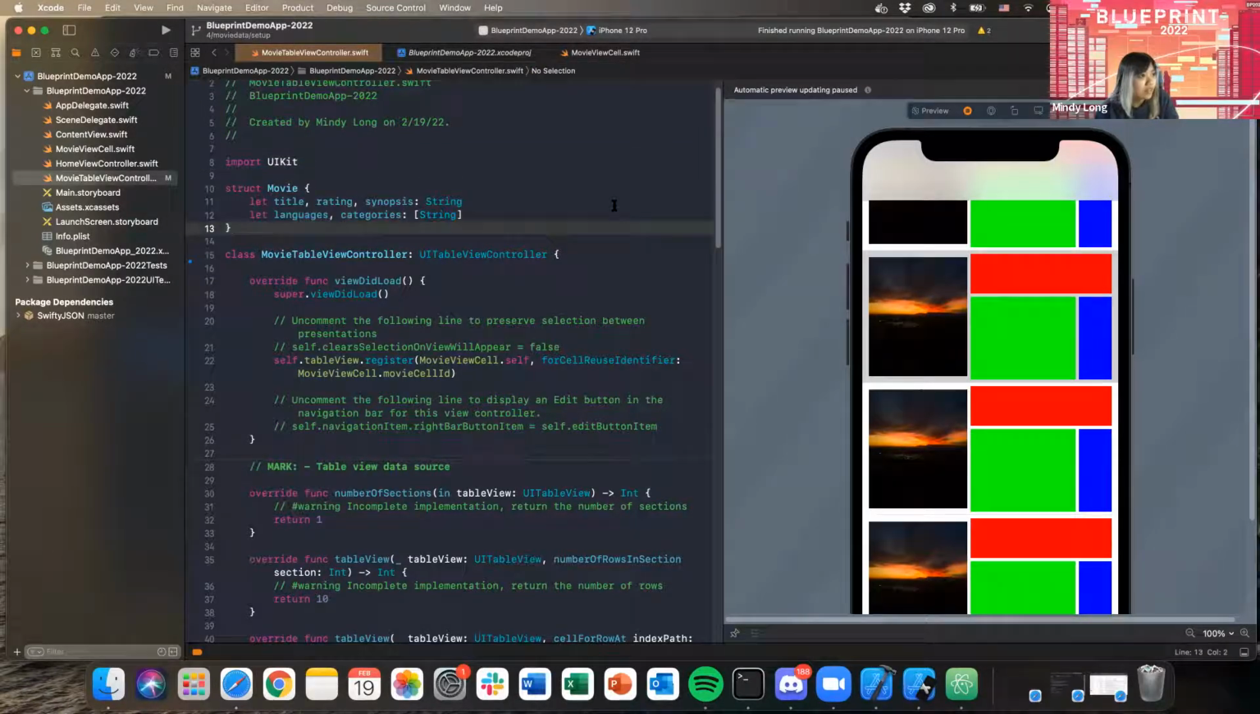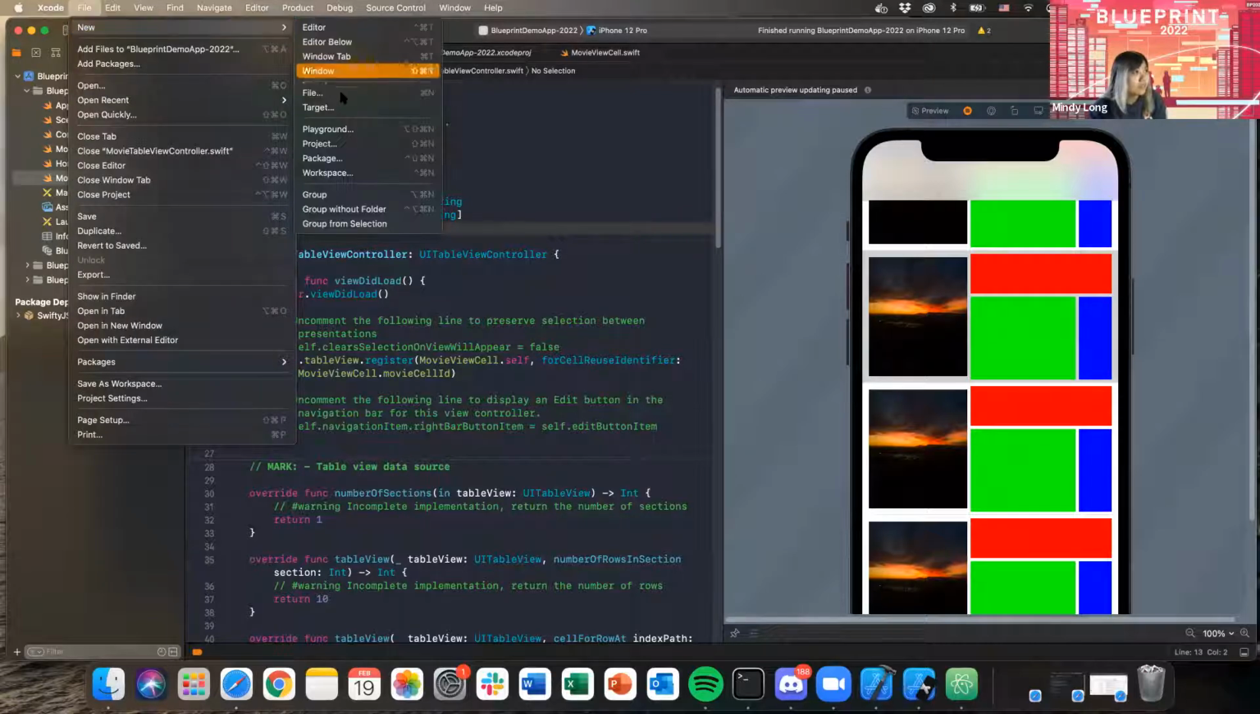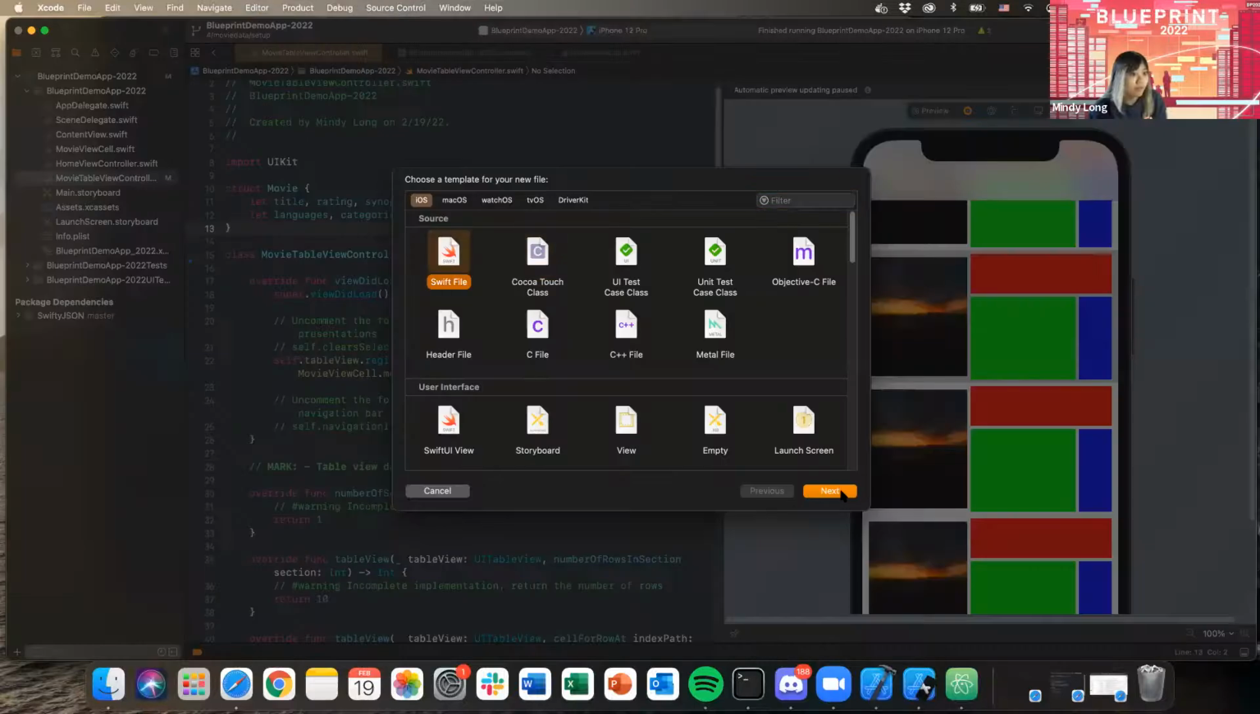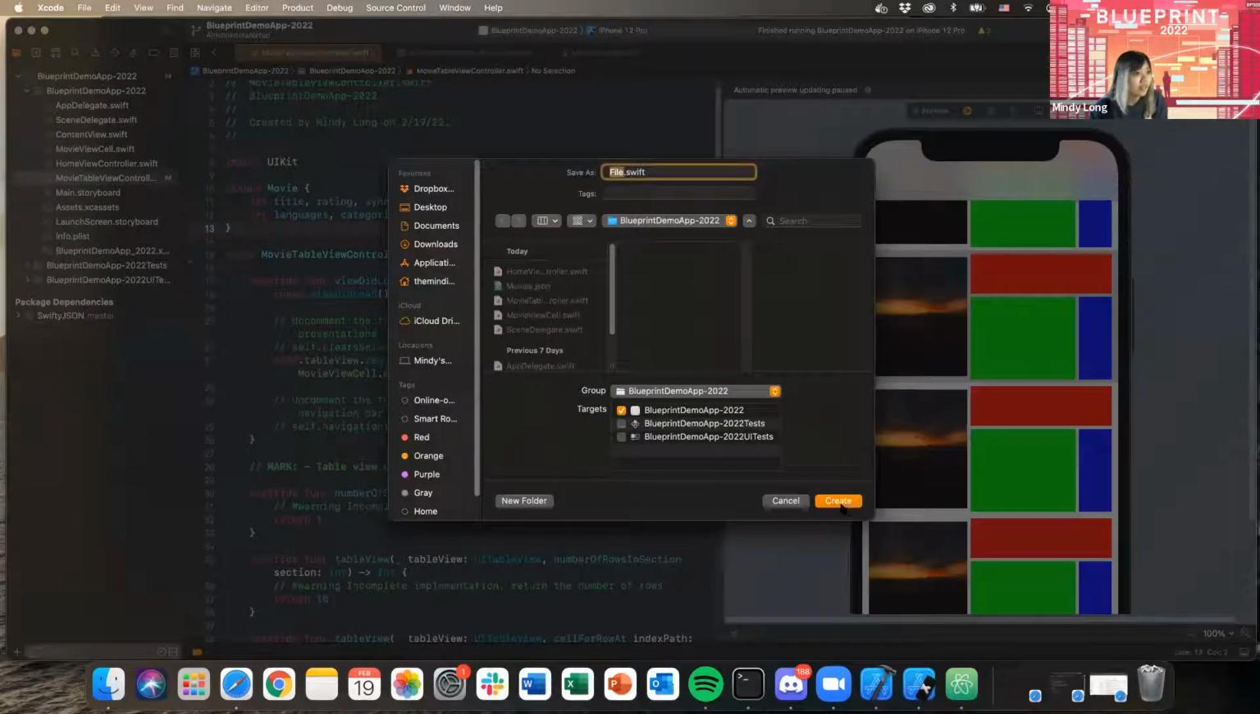And all that. So what we're going to do is go to File, go to New File, and make a Swift file because it's not going to be a UI class. It's going to be sort of a backend thing. And we are going to call this movieparser.swift.